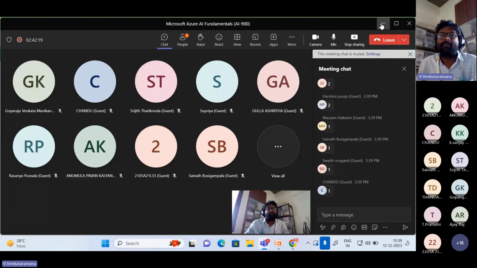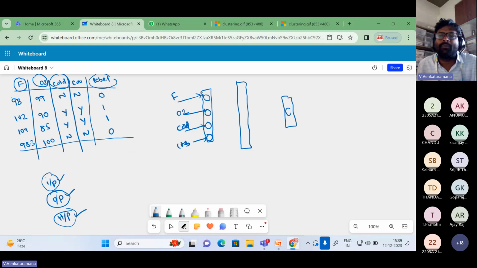So the number of neurons will be only 1. Why only 1? If the value is 0, then it is COVID negative. If the value is 1, then it is COVID positive. One neuron is sufficient because we are going to predict only whether the person has COVID or not.